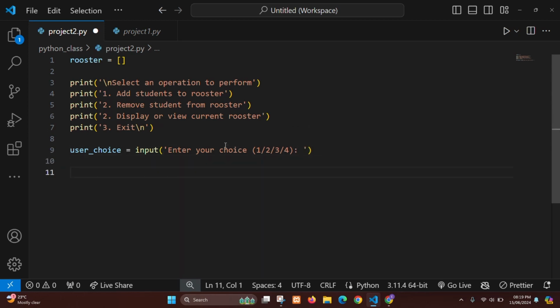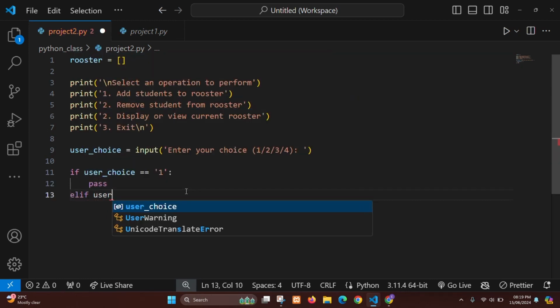Then after doing something like that, I will now check if the choice is equal to 1. I want to do something. So first of all, let me pass. Now don't forget, I'm sorry, if the user underscore choice is equal to 1, I'm supposed to use double equal to. Remember, this is comparison, right? Now I'm also supposed to make it a string format, because like I said, the input gives only string. Then also I will say else if, right, the user underscore choice equal to 2, right?